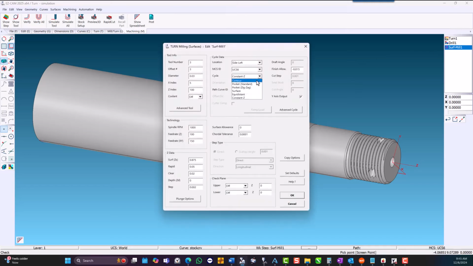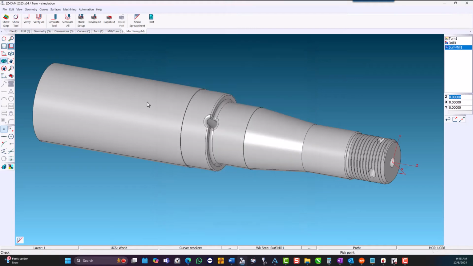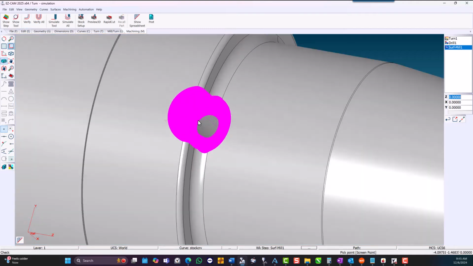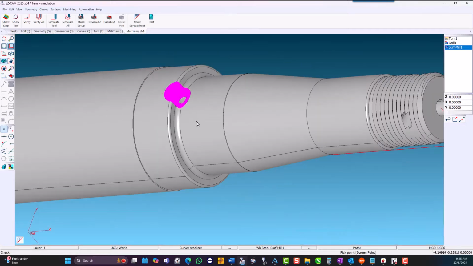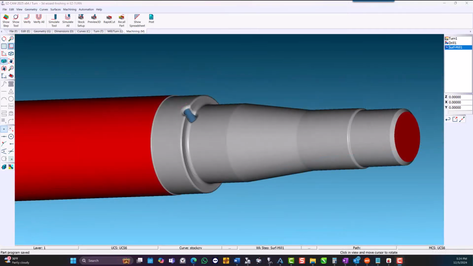Now we'll look at equidistant. Equidistant toolpath has a uniform step over as it flows over the surfaces, providing you with the best part finish and eliminates most rapid moves.